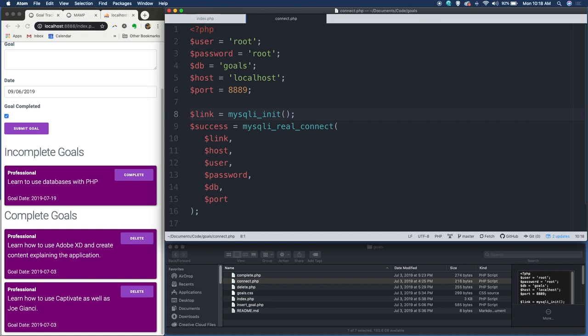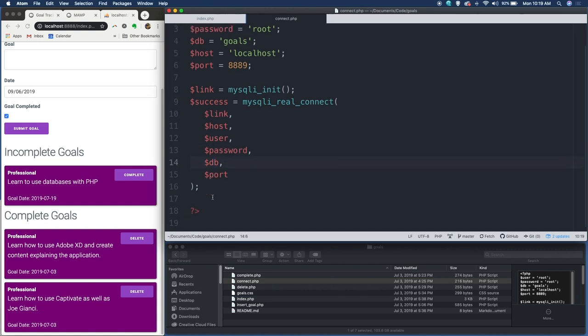So first thing we do is we run the command mysqli_init, the i stands for improved. This initializes the database and it returns the database link to the variable link. I created a variable called success, and here we're going to connect to the database by sending it the link, the host, the username, the password, the database, and port. Here we have the database connection. Success here, we could run an if statement around that to see if this connection was successful if we wanted to, because this will return a value if our connection was successful.